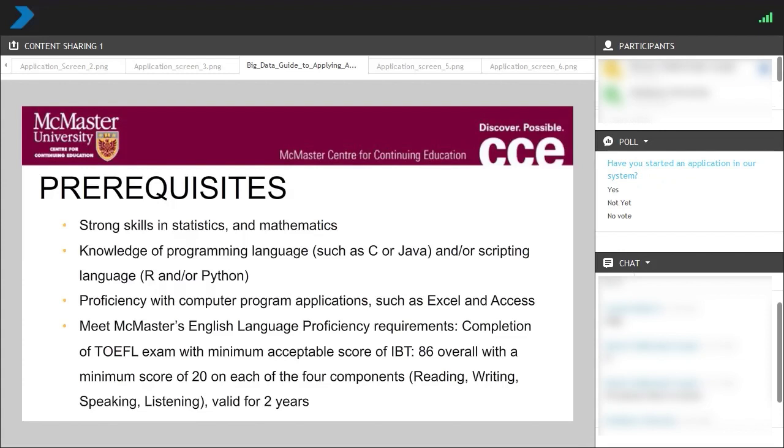It's up to you to determine, if English is not your first language, what the standards are. These are the minimum standards provided for the majority of McMaster programs, and that's what we follow here at CCE. And when we're in the application portal, you'll see where that information can be added.